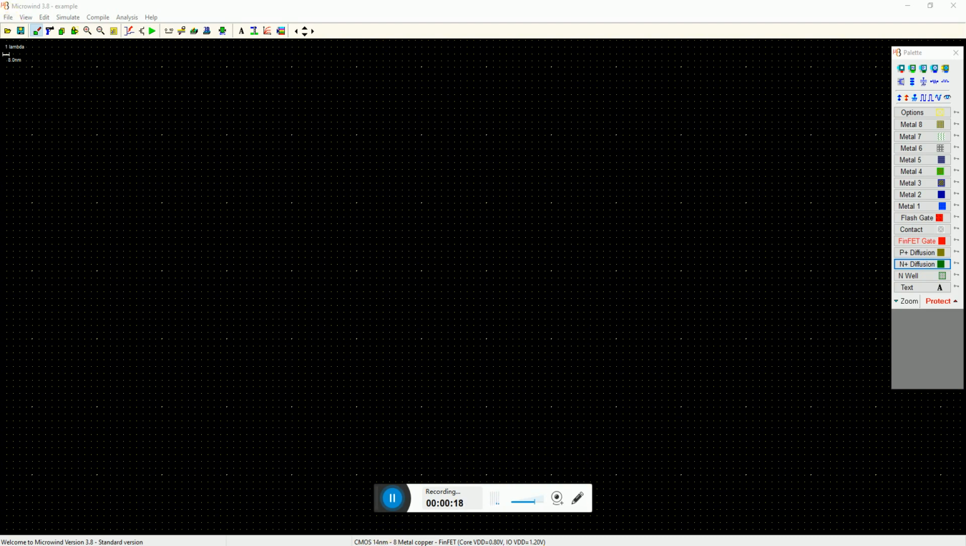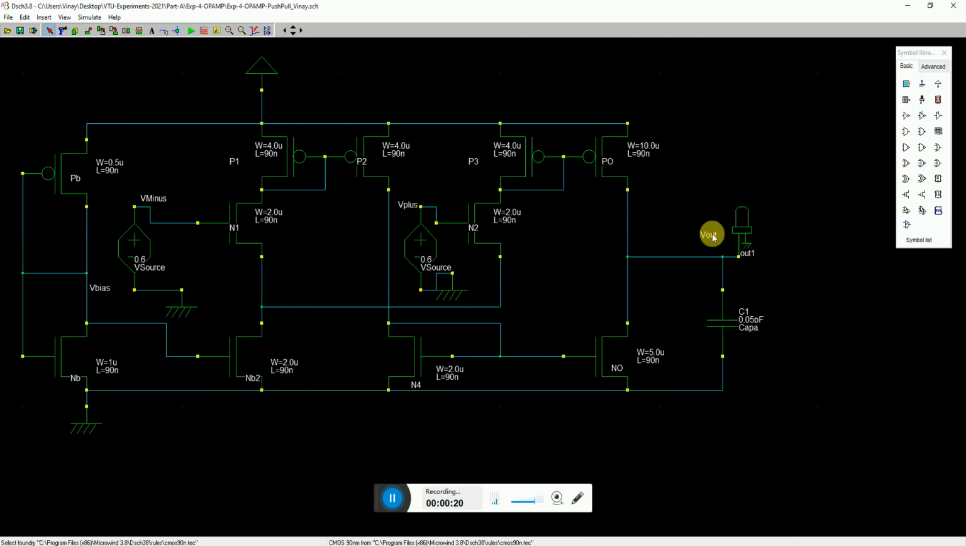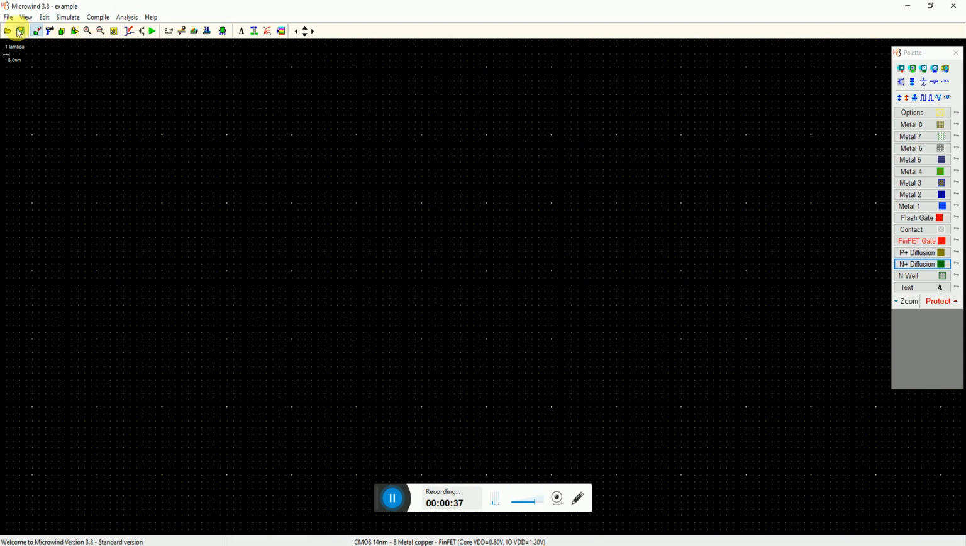We have seen the schematic simulation of the two-stage op amp, where I have used PMOS current mirrors for the gain stage, and the output is on the final stage from PO and NO. And these are the sizes of the transistors. I have worked on 90 nanometer technology, so the same I will do over in Microwind layout.